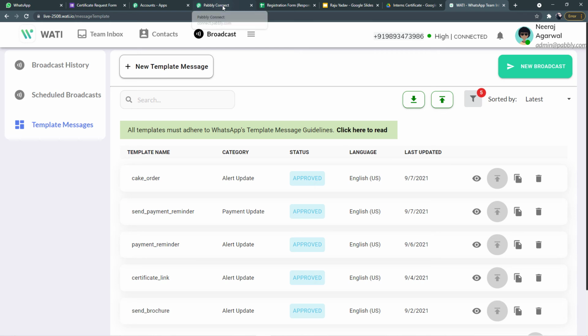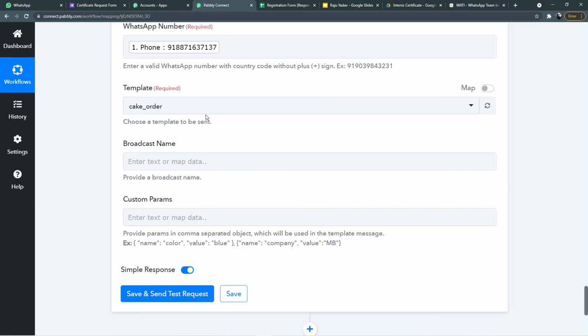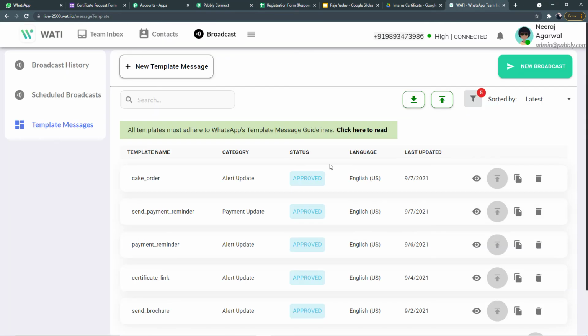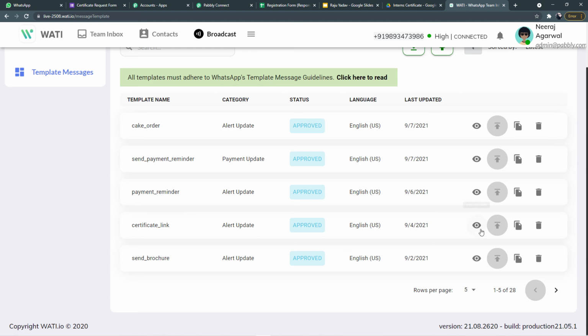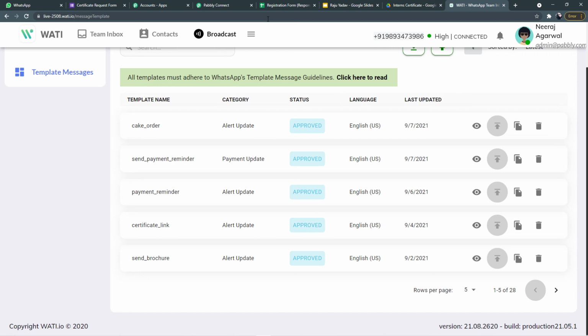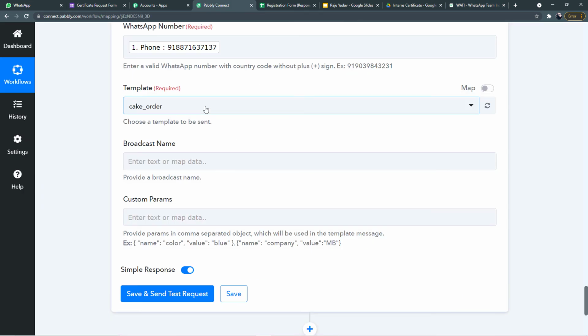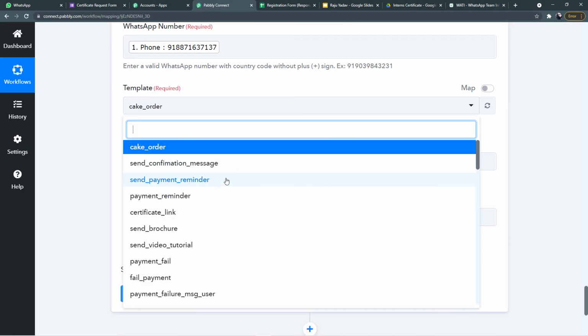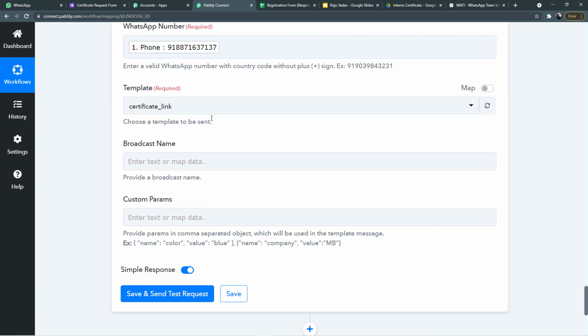Alright, so in Pabbly Connect, it is asking which template I am going to use for this task. So for this task, I am going to use the certificate link template. So let me show you the certificate link template. This is the certificate link template that we have. All right. So when you click here in the template option, you will find the list of the approved templates we have in our VATI account. So this is my template certificate link. I'm just mapping it by clicking this.